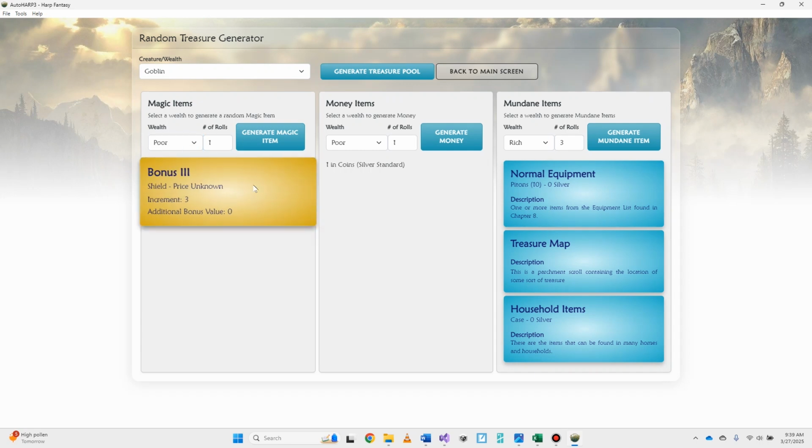You can set the number of times that you're going to roll for a magic item. Same thing with money items. You can do the exact same thing, change the wealth and the number of rolls. And same thing with the mundane items. You can change the wealth and the number of rolls. There's not much else to this application except that you do have the information for the item itself, but the item itself is not created for you in your application.